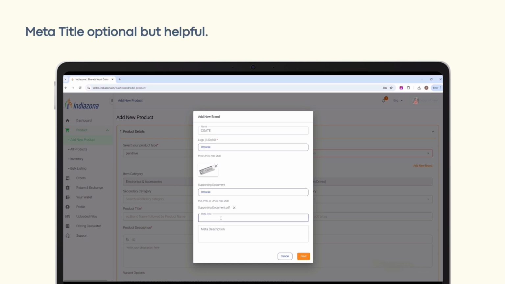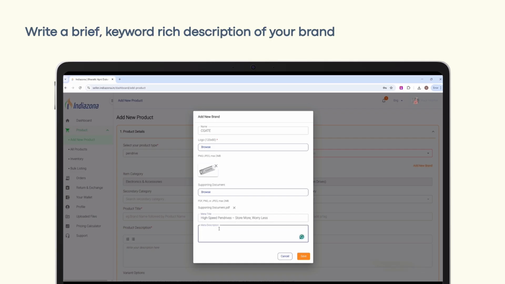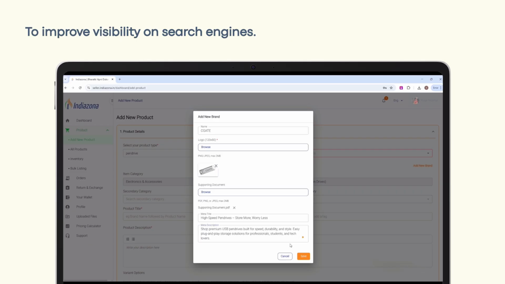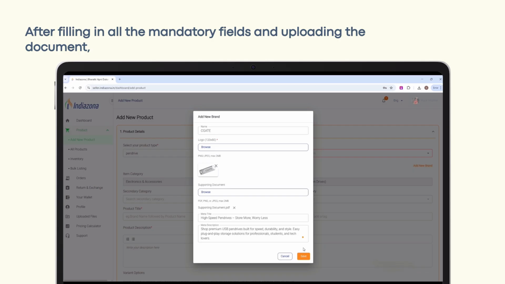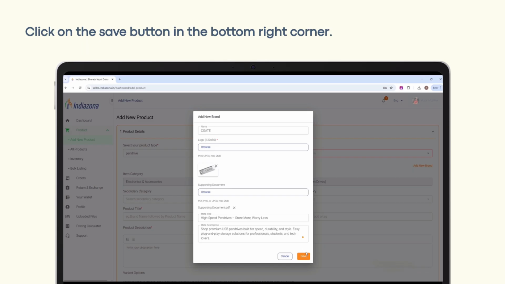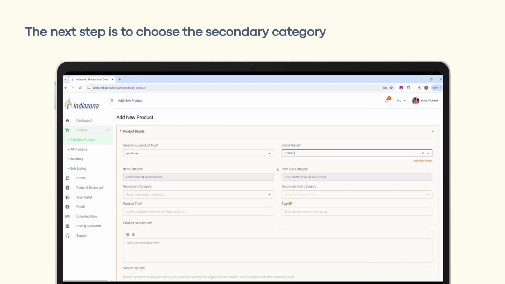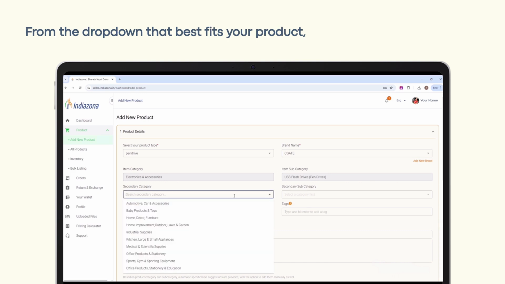Meta title. Optional but helpful. Think of this like a short headline for your brand, something catchy and keyword friendly. Meta description. Optional. Write a brief, keyword rich description of your brand to improve visibility on search engines. After filling in all the mandatory fields and uploading the documents, click on the Save button in the bottom right corner.